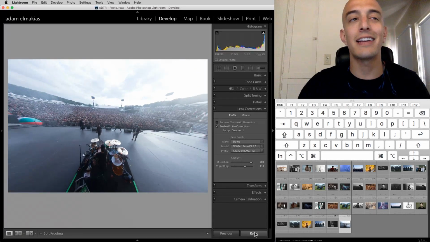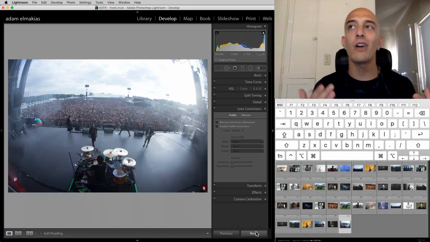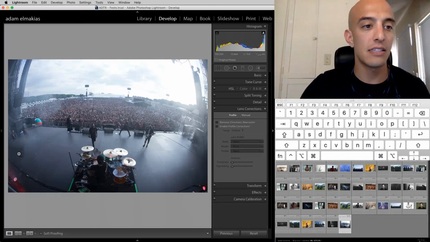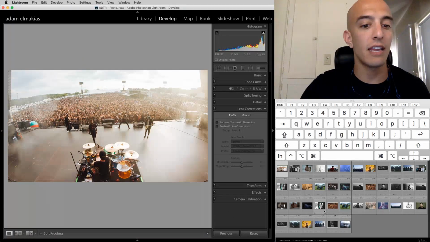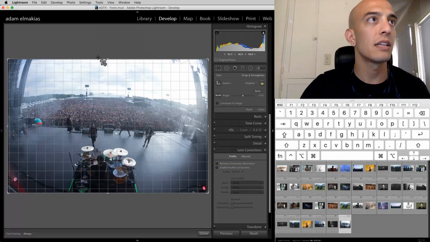Play around with those. Again, the idea is to find something that works for your eyes. There's no right or wrong. It's going to be different for every image. It's just what you want. So I ended up like this, this is the final image. So how we get there is I cropped it down, something like this.